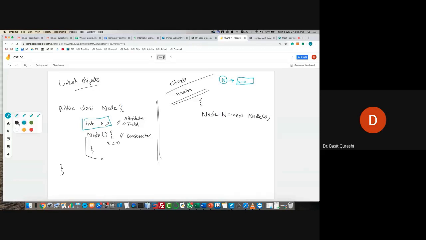If I want to change this value, what do I have to say? I have to say n.x equals 1. So this will go and change this to 1. Okay, let's create another one. I want to create Node n2 equals new Node. And here I'm going to say n2.x equals 2. So again, if I want to illustrate or draw this, I'm going to have n2.